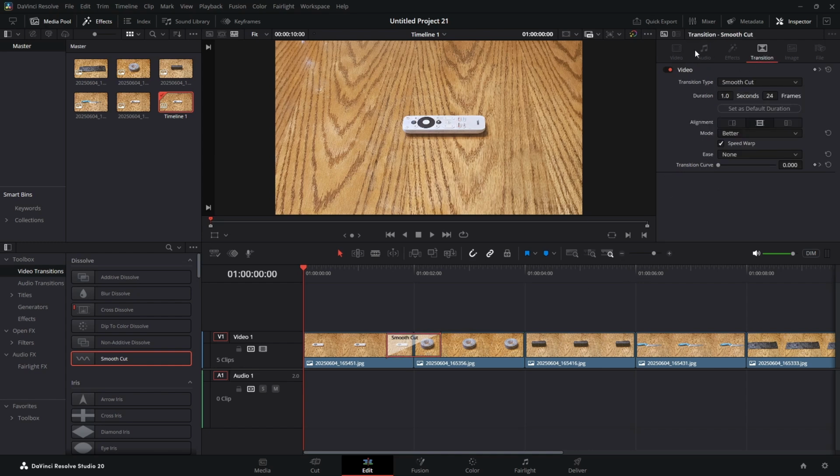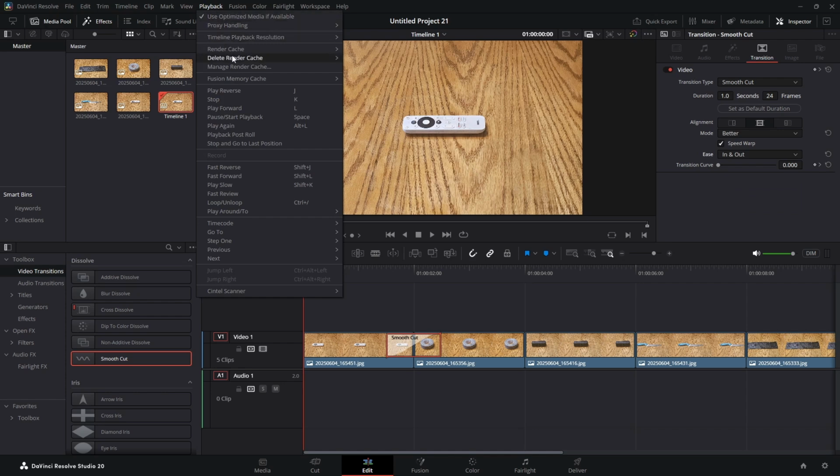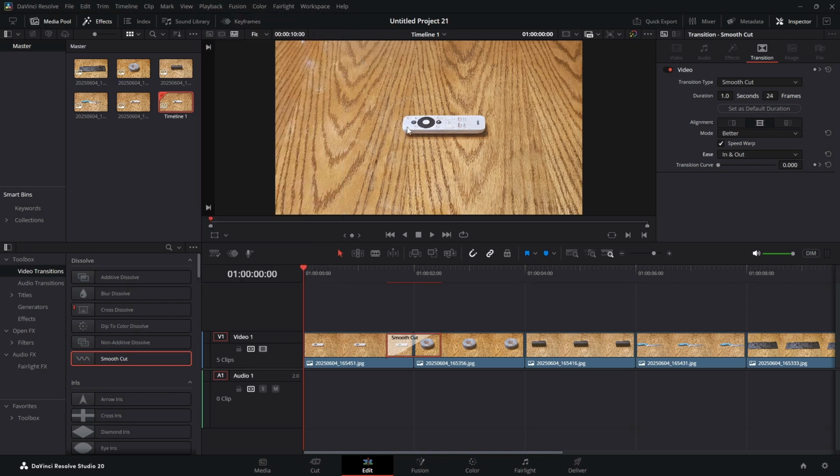We're going to come up here to the transition tab. We're going to make sure it's on better. We want to check speed warp. For ease, we want in and out. I'm going to set my render cache to smart so it renders out right away. We're going to play that back, and we have our morphing. Now it's totally rendered, so it will morph better.